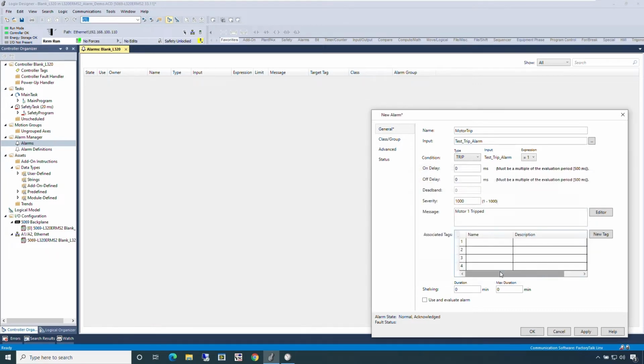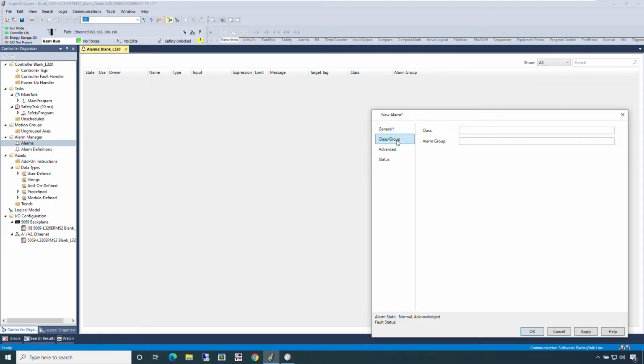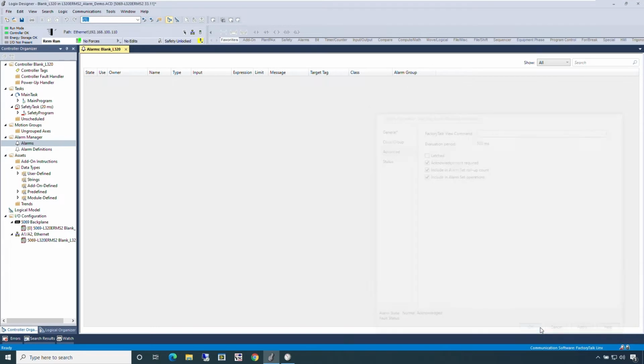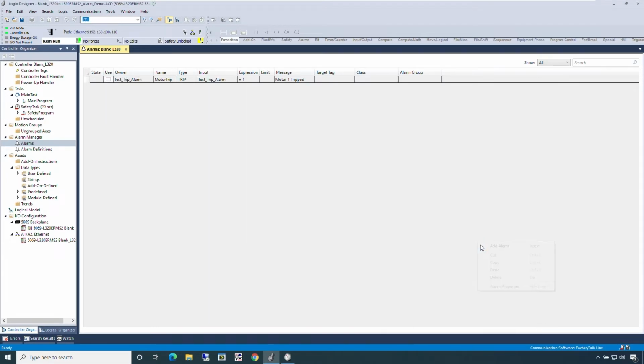We can define the alarm class and group, which are useful in dealing with many alarms which have defined areas or characteristics. The Advanced tab is used to assign additional settings to the alarm and how it responds when activated. We'll leave all these options as default.